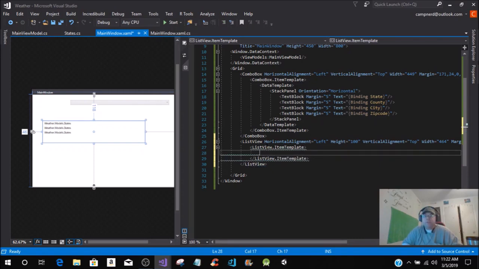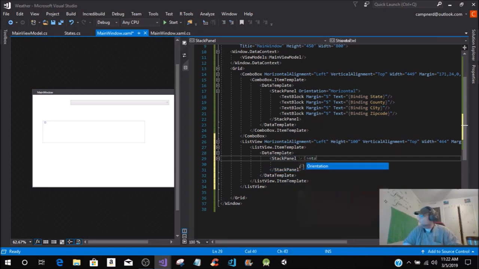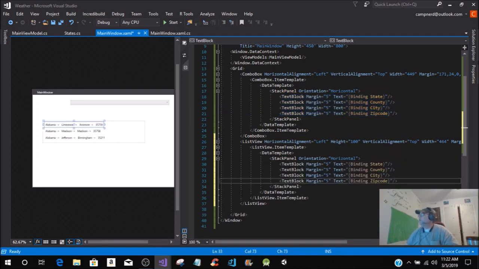and then you're going to come under the item template, same thing, do a data template, and then you're going to do a stack panel, and then same thing with this. It's going to be an orientation of horizontal, and then here, to make it just much easier, just highlight all that, click, and copy.